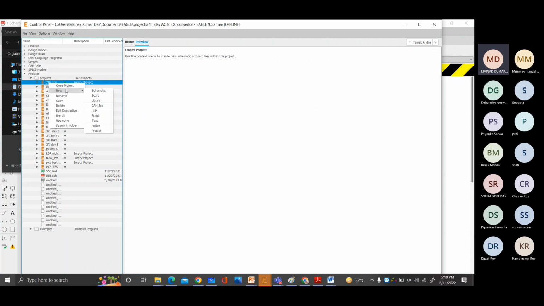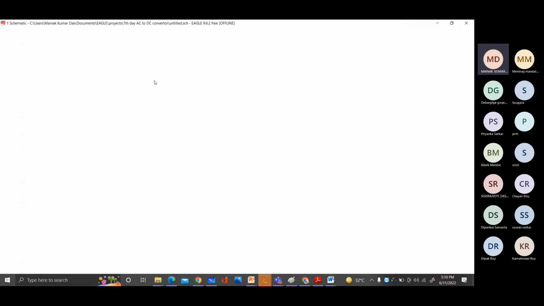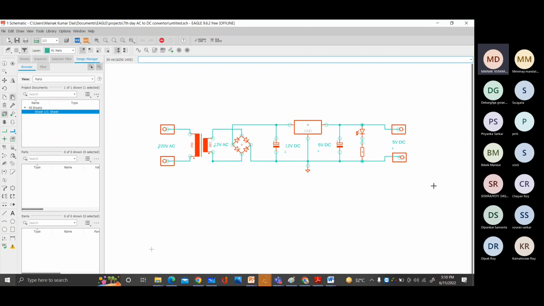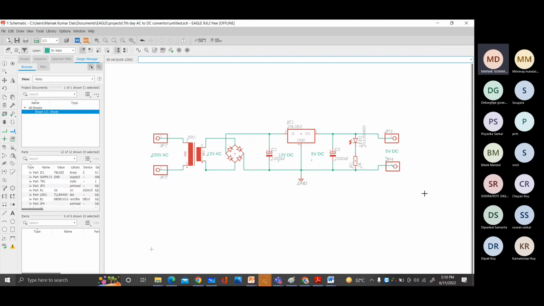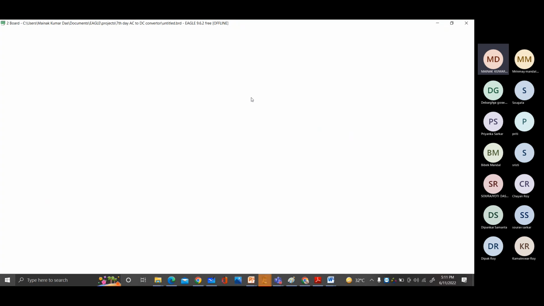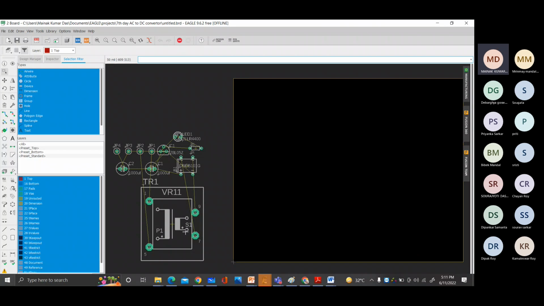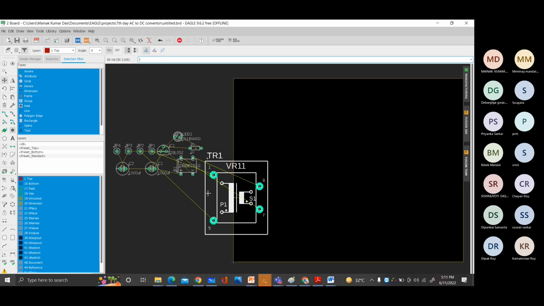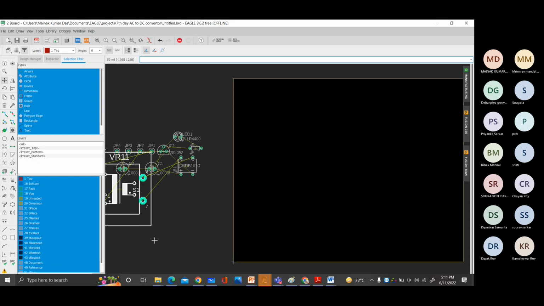After that, we have to add some schematic. So we go to the schematic and paste over here. Paste means Control V. So the same circuit will be there. After that, you go to the board, then press the yes button on the warning. See, a new fresh thing is there. The free edition of Eagle cannot perform that requested action. Some objects stand outside the area. Okay, just wait.